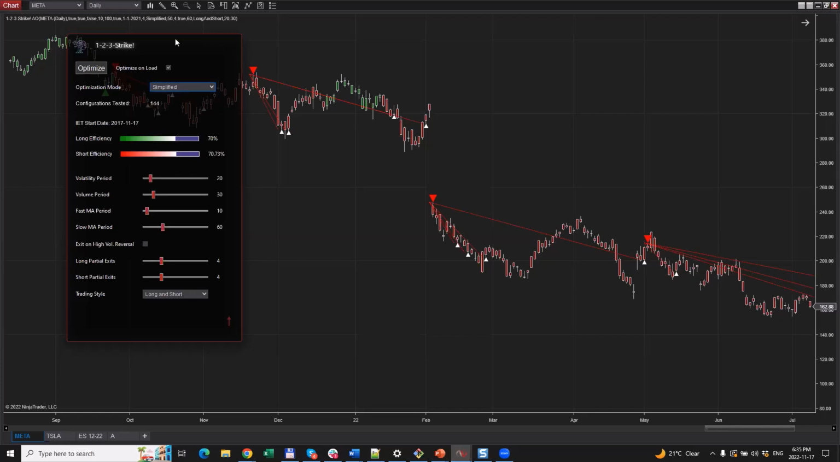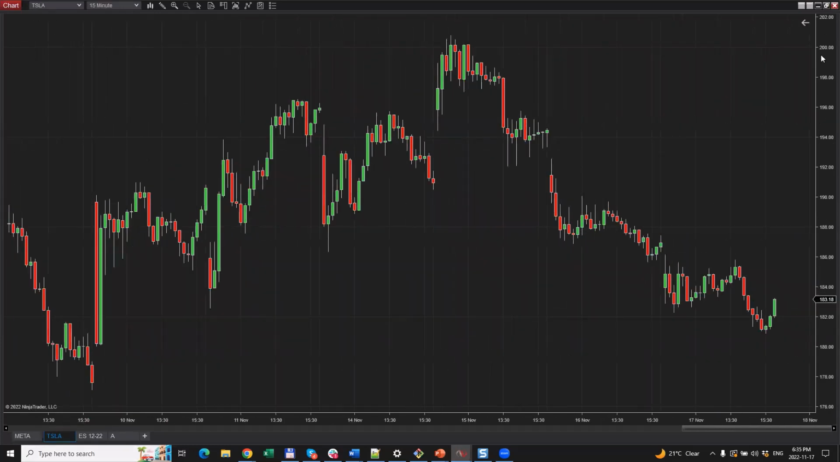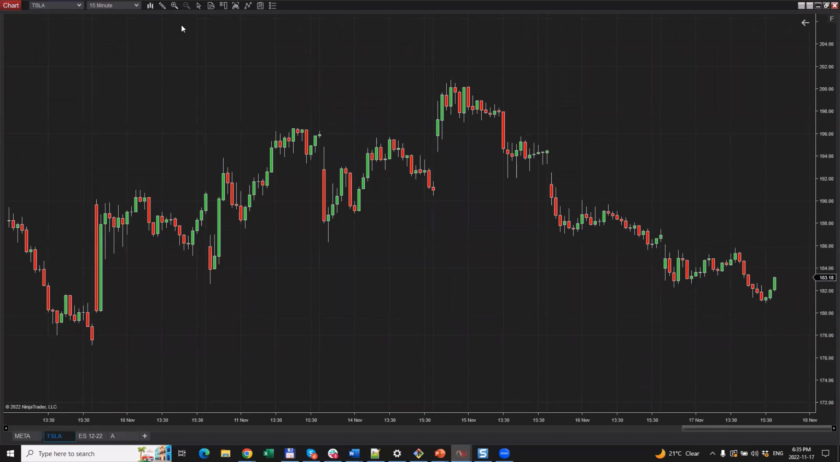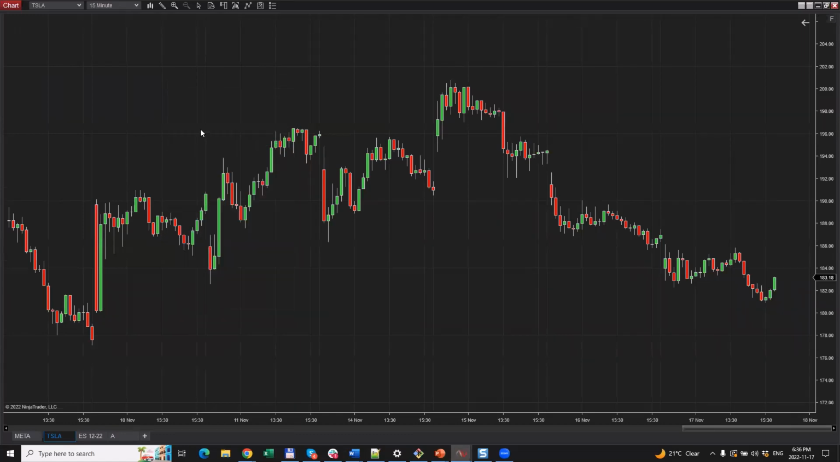Now, let's have a look at Divergence Cloud. For this, I'm going to open up a chart of Tesla. And in this case, I'm using a 15-minute chart. Okay, so it's an intraday time frame. As mentioned before, our indicators work on any time frame. So you're not limited to only using 1 to 3 strike, for example, on daily. You could have used it on a smaller time frame as well. So I'm going to apply the indicator. So again, back to indicators.